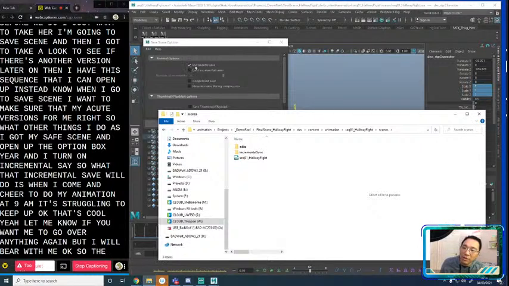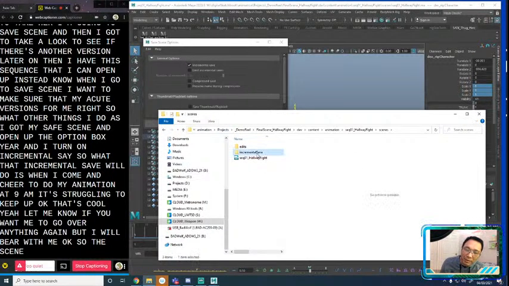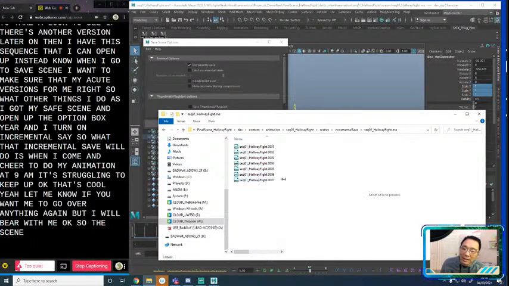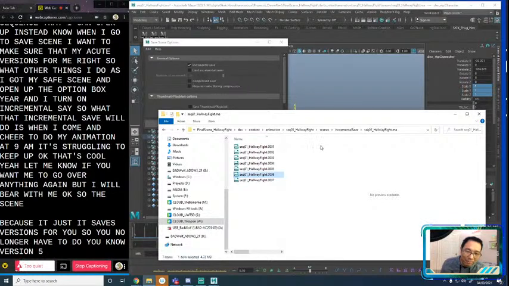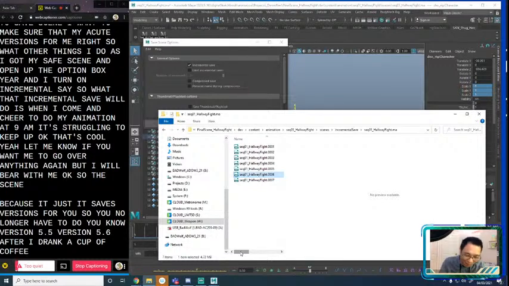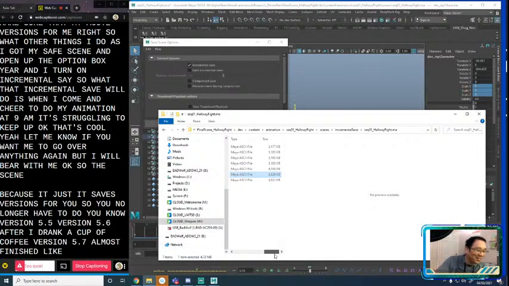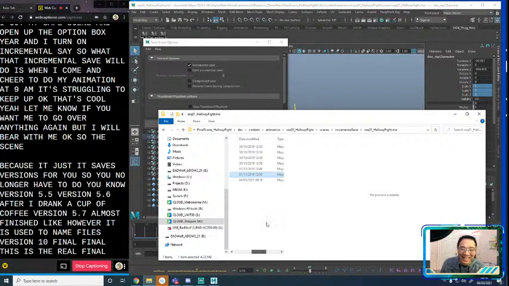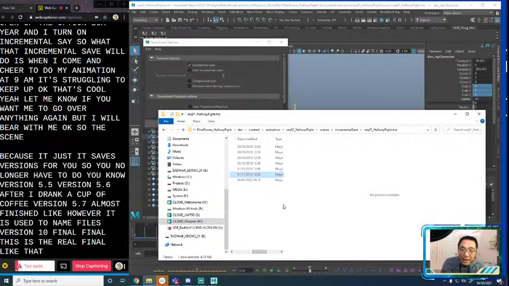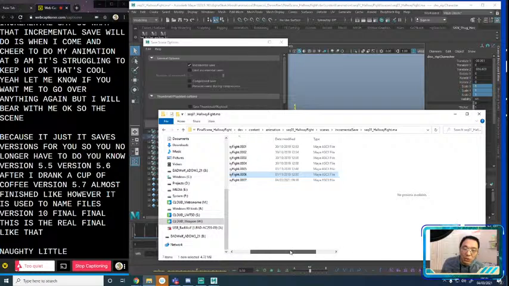Okay, so the save scene, the incremental save button, will create this folder for you. And that's fantastic because it saves versions for you. So you no longer have to do version 5.5, version 5.6 after I drank a cup of coffee, version 5.7 almost finished. You know, like however it is used to name files. Version 10 final. This is the real final. You know, stuff like that. This keeps all those versions for you. It doesn't notate it though, so you just have to remember.